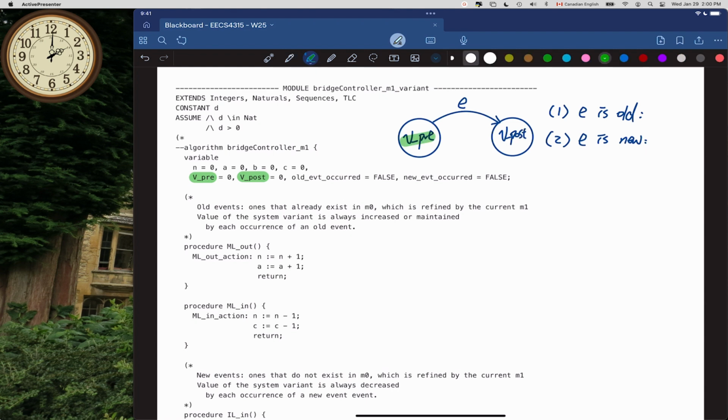So that's the pre and that's the post. All right, let's now work out some conceptual sketch right away. So you will see that in the model, it will just be reflected faithfully. If the event is simply old, that means the value is going to increase or remain the same. How should we express that?